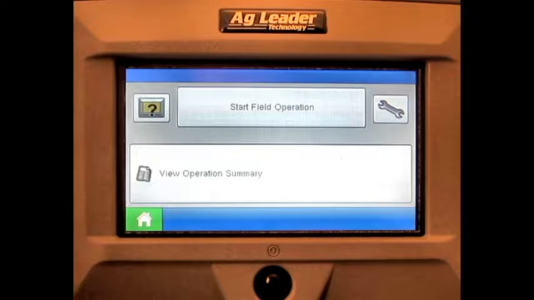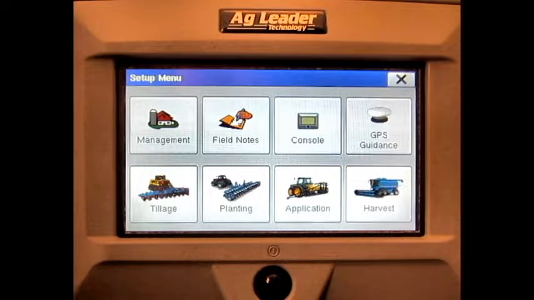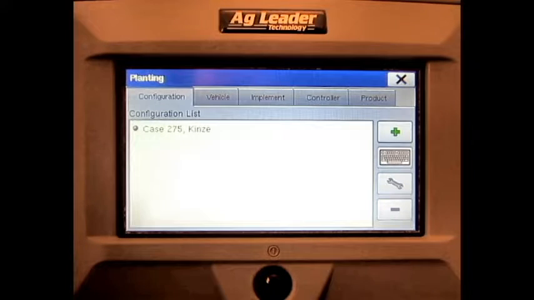In this video, we will cover how to create a single product site verification planting configuration on the Ag Leader Edge display. From the home screen, press the Setup button, press Planting. Under the Configuration tab, press the Add button.